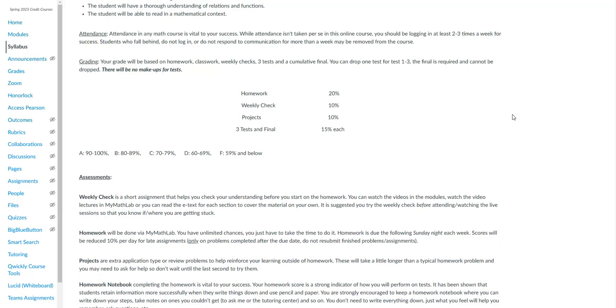The weekly checks are basic questions based on the module videos, which we'll see in just a minute. They also give you a response. They are questions that people commonly ask me or make mistakes on. So I targeted those in the weekly checks to make sure we clear up any misconceptions before you move on to the homework, because the homework is going to be a little bit harder. The weekly checks are very basic.